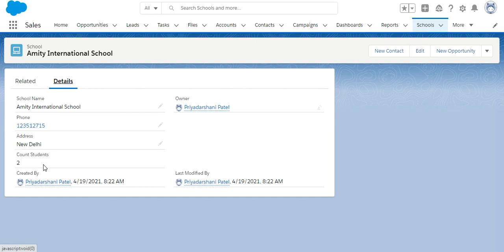Now it's time to do the sum. So for doing the sum, I'm gonna use the account object and opportunity object. We all know that there is a relationship between account and opportunity. Account is the parent object and the opportunity is the child object. So it acts like a master detail relationship, and whenever we delete the records on account object, the related records on opportunity also will be deleted.